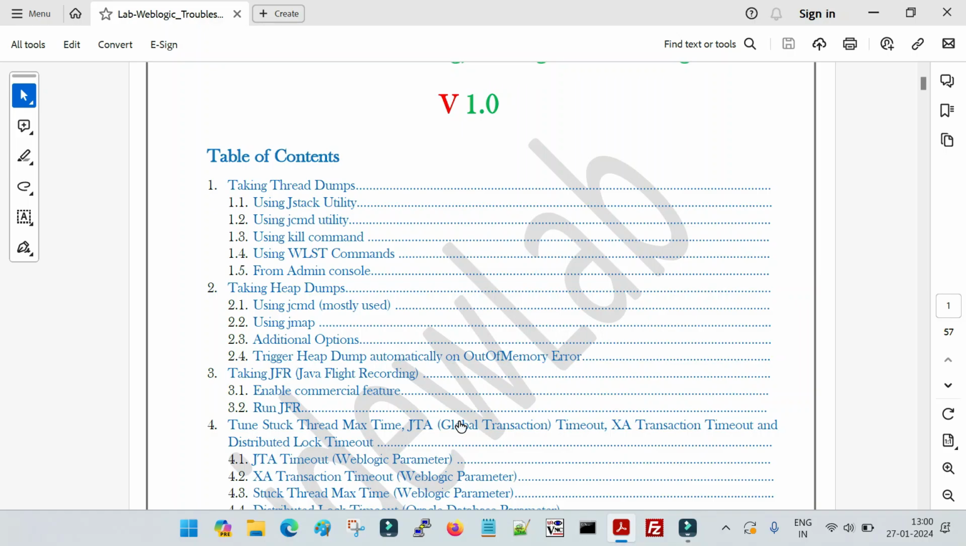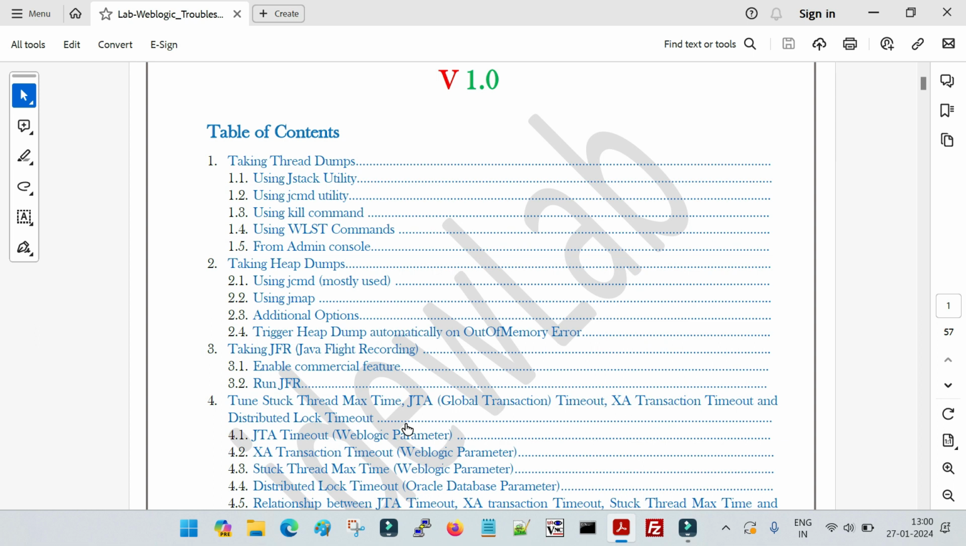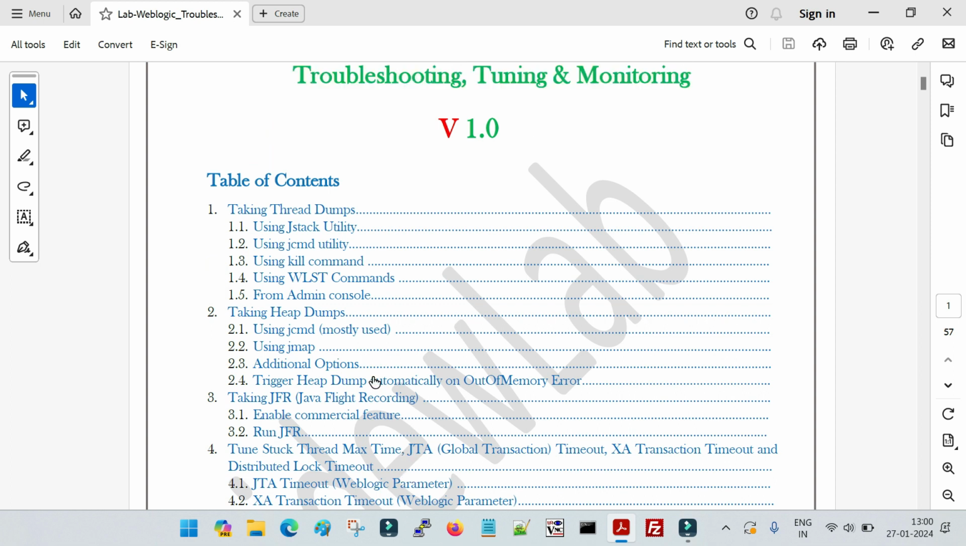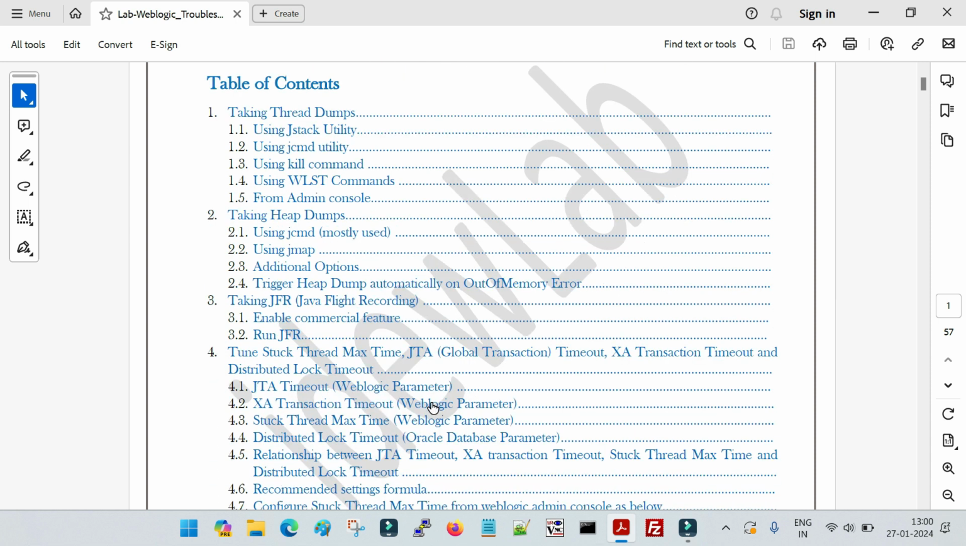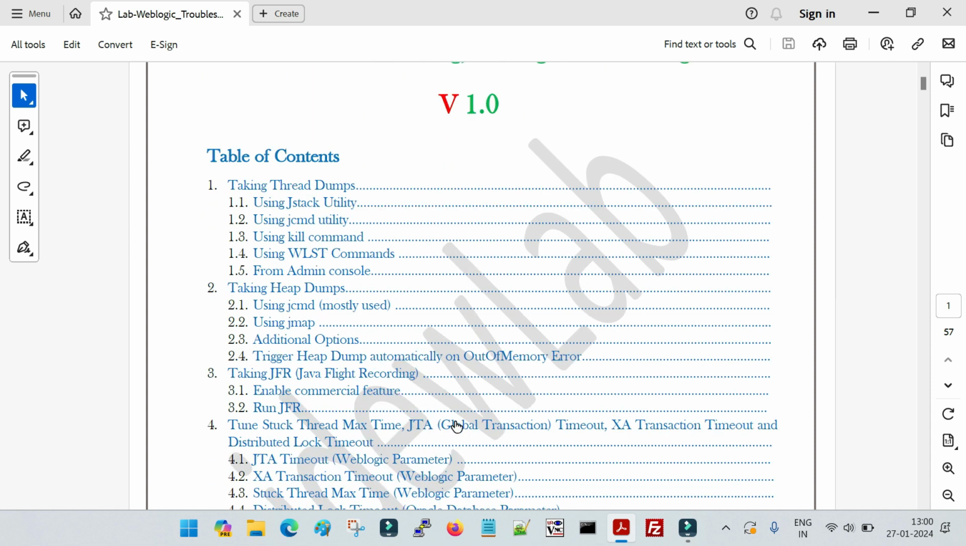In this session, I am going to show you how we can take heap dumps using different methods, and then how we can analyze heap dumps with the help of the JMC tool, which is the JDK Mission Control tool. This is a troubleshooting guide that I am going to refer to. It is part of the lab document.